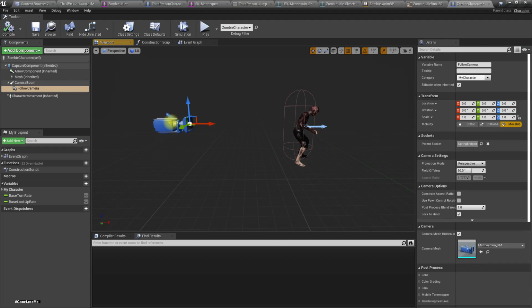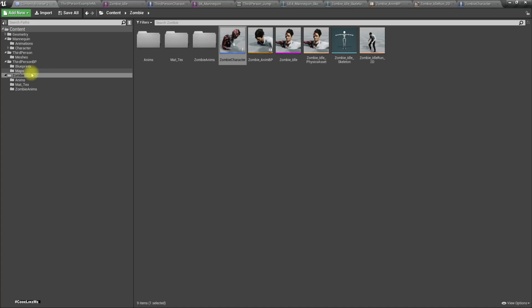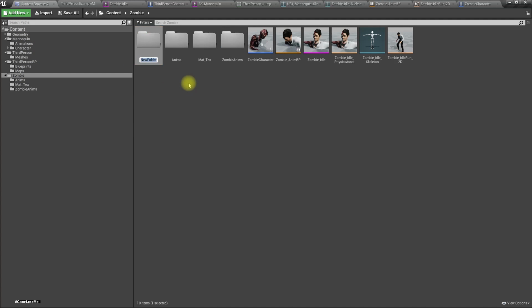Here we don't really need a camera, but for now I'll just leave it because this is going to be an NPC character, therefore we don't need a camera. But maybe for testing of animations we will need this later, so I'll just leave this for now. Okay, now let's start creating a simple AI for the zombies.